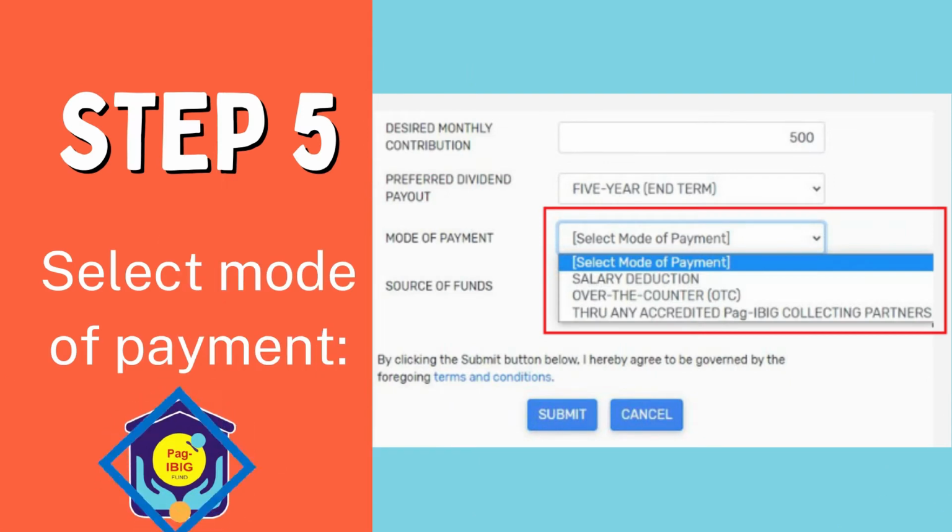Step 5, select mode of payment. Choose your mode of payment. May 3 options ka. First, salary deduction. You can choose this one if currently employed ka. Need mo mag-submit sa HR ng isang copy ng Pag-IBIG MP2 enrollment in PDF form.